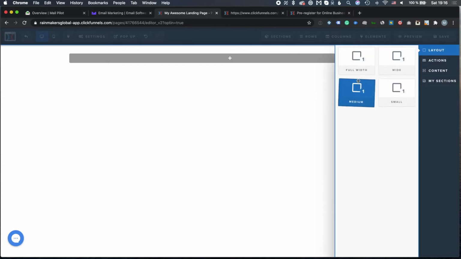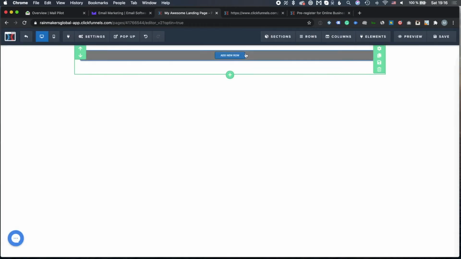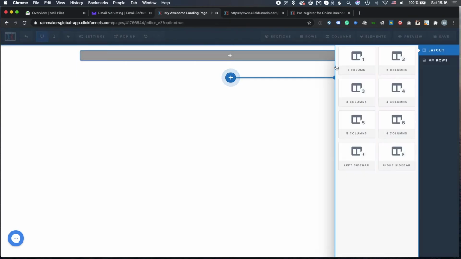First you need a section. You will select how wide you want your section. So I'll just click on white section here. White. Then in the section you can add multiple rows. And you can select if it's supposed to be 1 column, 2 column, 3 columns and whatnot.